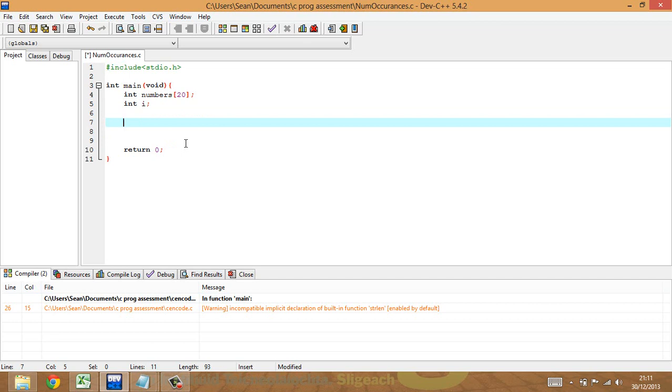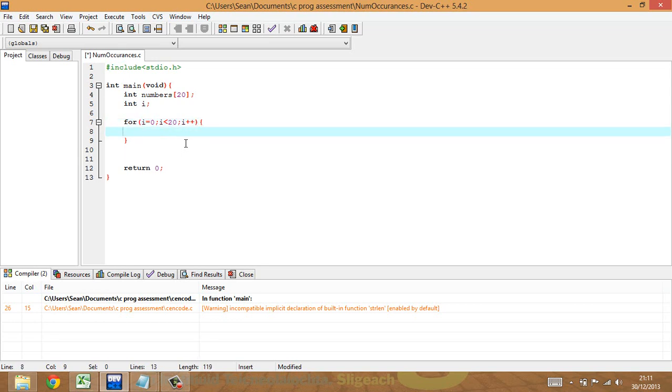But for the minute, what we're going to do is fill up the array of numbers with random numbers between 0 and 9. So to do that, I'm going to use a for loop. Sorry, don't want to use that. And what I'm going to do is say numbers[i] is assigned the rand function.